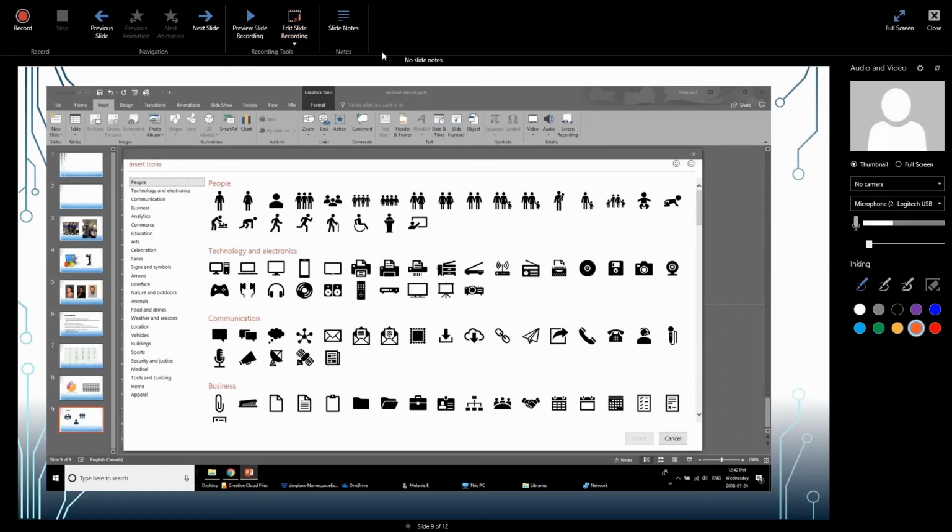What I did love about this compared to other tools, now this PowerPoint doesn't have any notes, but I recently used this tool to record a webinar for another client, or a video for another client.